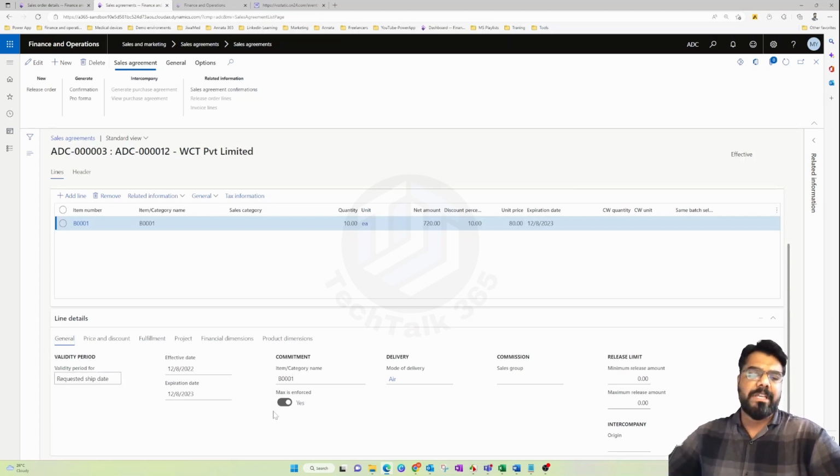We've also seen this while reviewing the purchase agreement, I believe. So you can also check that the purchase agreement has a similar feature. So this is about the sales agreement, guys. I'll leave you to research and explore the category based value commitment and the total value commitment in all those areas. They are quite similar. The concept is the same. So I'll let you explore that.